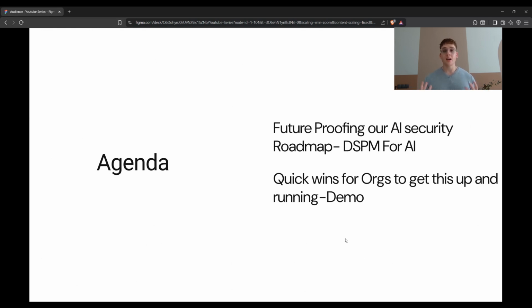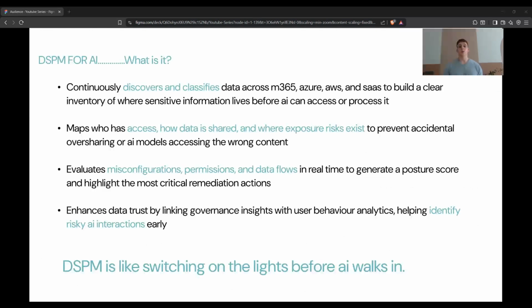So that being said, what is DSPM for AI? We have 4 really strong bullet points here that I think sum up exactly what DSPM for AI is. The first one: continuously discover and classify our data. DSPM gives us full visibility. It scans across M365, it can do Azure, it can do AWS, it can do various SaaS environments, depending on what data connectors you have set up.